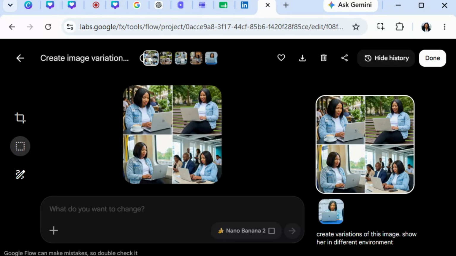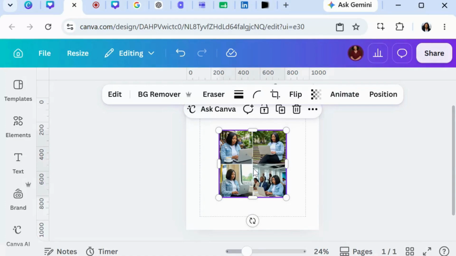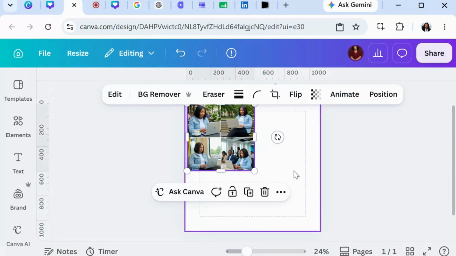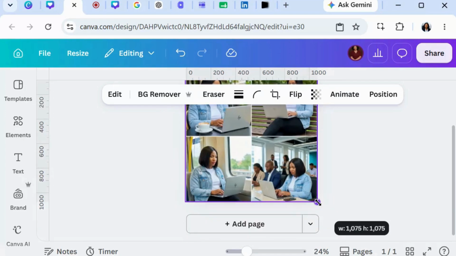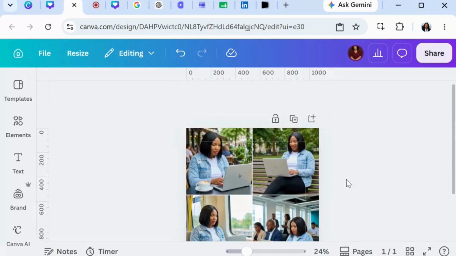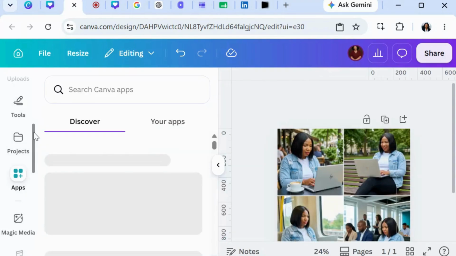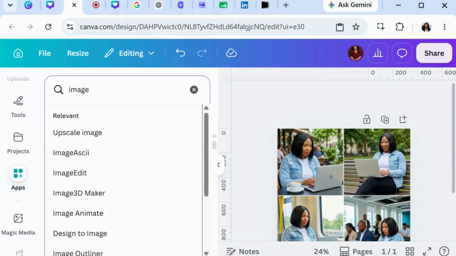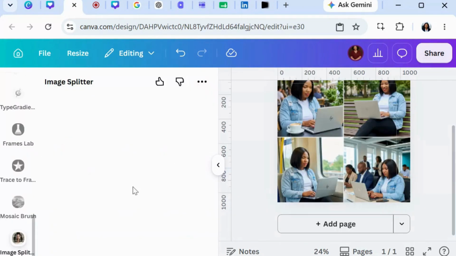So what I'm going to do is to copy this image and then head back to Canva, paste it. So here it is. I'm going to expand this to fit the page. Now, the next thing I'm going to do is to go to apps to search for the image splitter tool. So I'll just search for it, image splitter, and click on it.